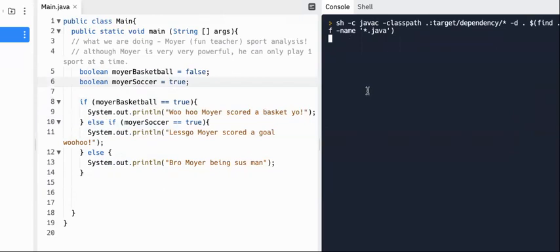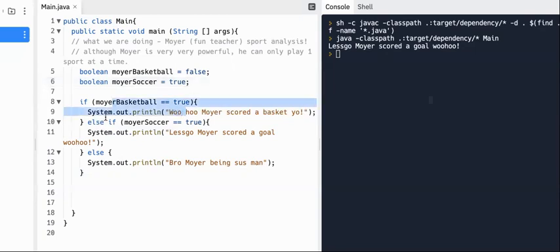Now let's rerun our program. We see, let's go, Moyer scored a goal, woohoo. Let's go through this program. The adjustments we made are that Moyer basketball equals false and Moyer soccer equals true. So if Moyer basketball equals true, well, it equals false, so that condition is false. Now it's going to go to the else if and check Moyer soccer equals true. In our Boolean, Moyer soccer equals true, so it's true. Therefore, the else if condition is true, and it's going to run whatever is inside that condition block, printing out "Let's go, Moyer scored a goal, woohoo." It's going to disregard else.